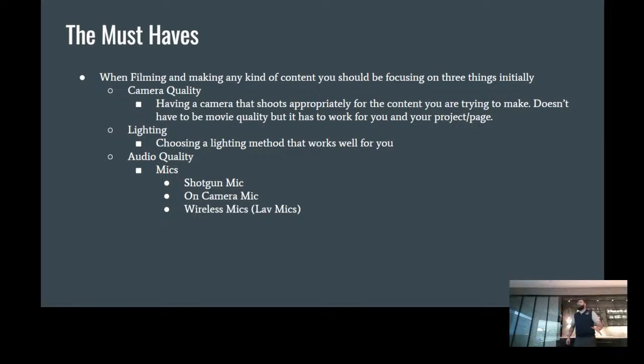The must-haves when you're shooting: camera quality, lighting, and audio quality are your three most important. When I was getting ready to teach this class years ago, my marketing and my video team told me one important thing. They said 2 have to be good, 1 can be bad. If 2 are bad and 1 is good, no one's going to watch your video. And if all 3 are bad, you might as well just quit now.